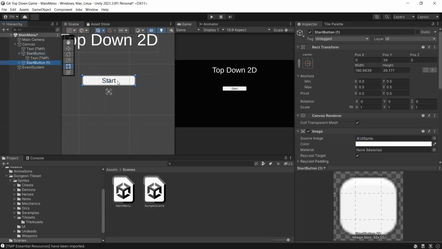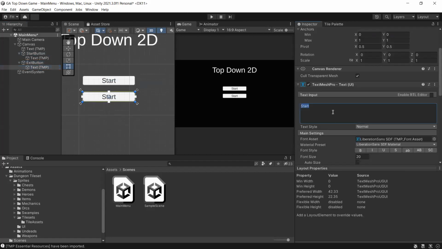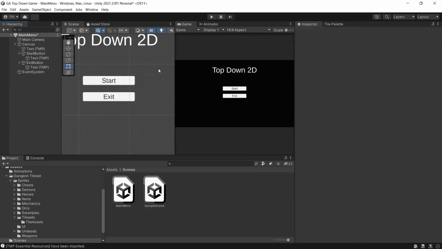And I'm gonna duplicate it and just drag it down. I'm gonna call this one exit button. And I'm gonna rename the text here to exit. Okay, so now we have some buttons and the title.